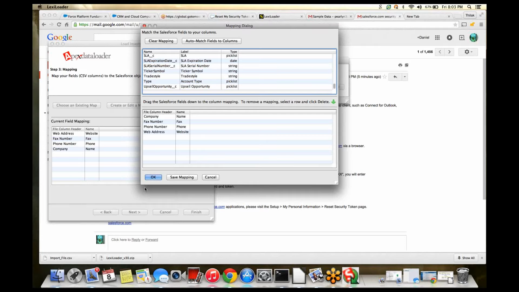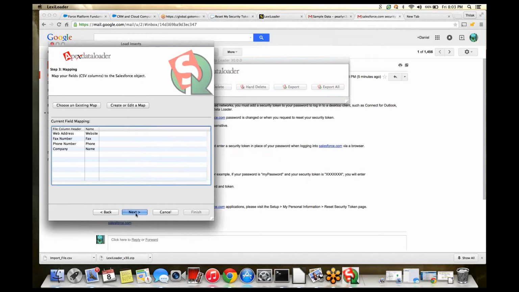Fax number. Okay. So Pearl, I think you are good to go ahead. Address is website. Click on save. Okay, mapping. No, you don't have to save the mapping. Save mapping is if you want to use the same mapping next time also. Otherwise, you can click on OK. Click on next.